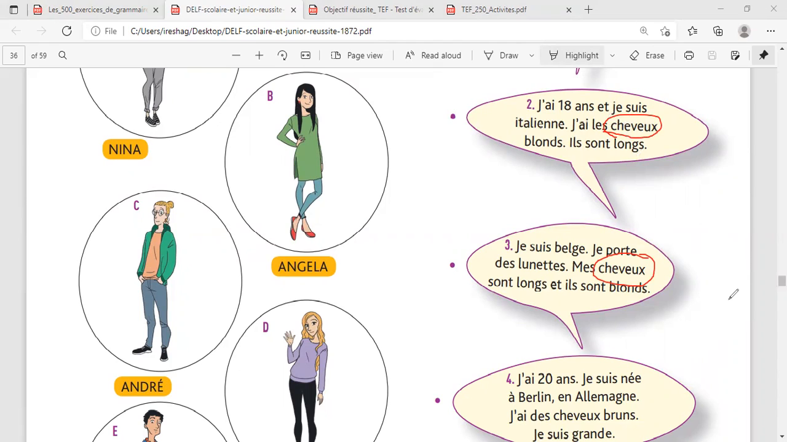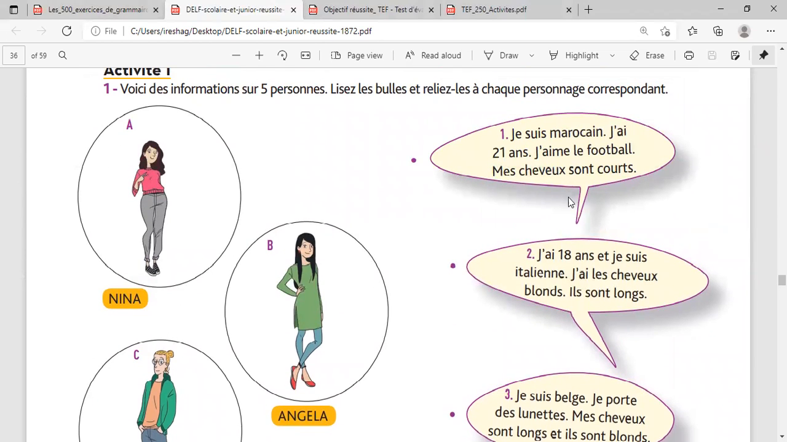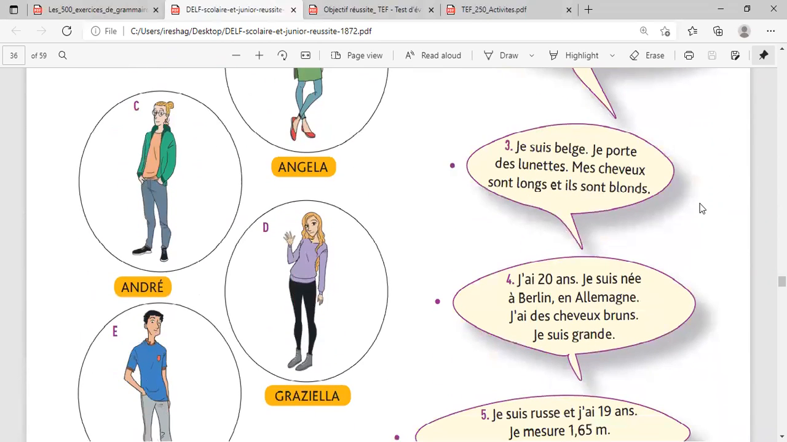Hair. Hair means cheveux. Okay, it's okay. Yeah, it's my mistake. Mes cheveux sont longs et ils sont blonds. My hair is long and it's blonde.